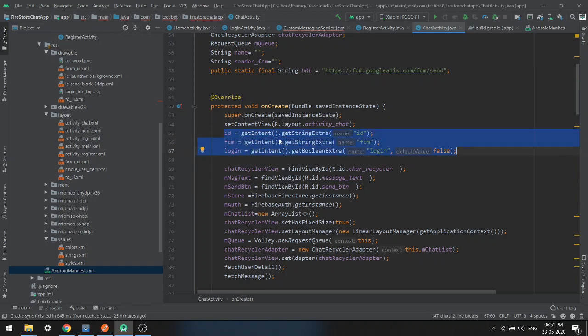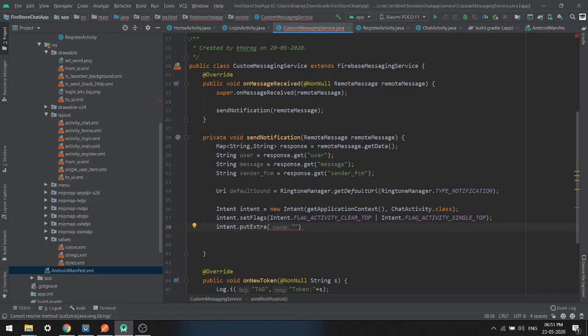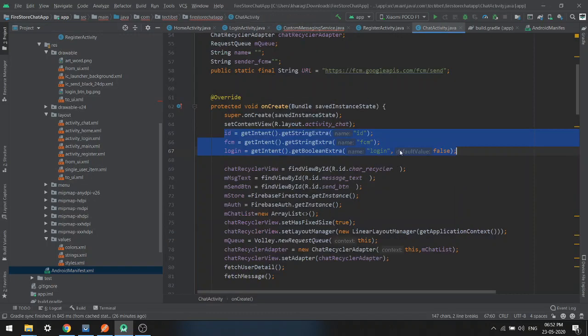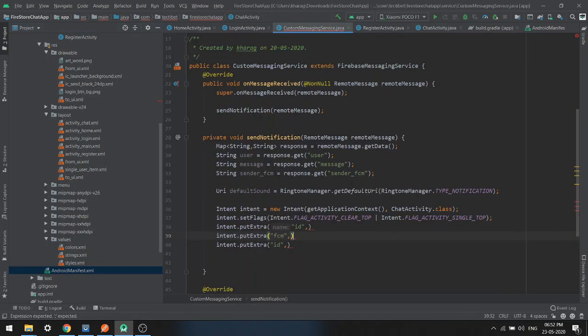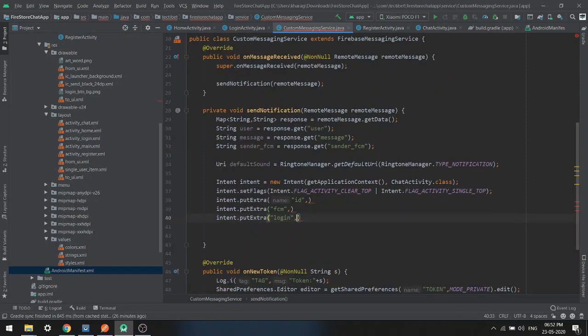Alright, so first I'll pass ID, then all these things: ID, FCM and login. So here ID, and this ID is nothing but the logged in user ID. Alright, duplicate this, and then FCM, and this is the FCM. And the last one is login. Okay, login, we can just make it true, since we are getting a notification, then probably he's already logged in. If you are logged out, then you don't want to push notification at all, right? So FCM, you can get it from here. This is the sender FCM which we are talking about, and the last one is ID.